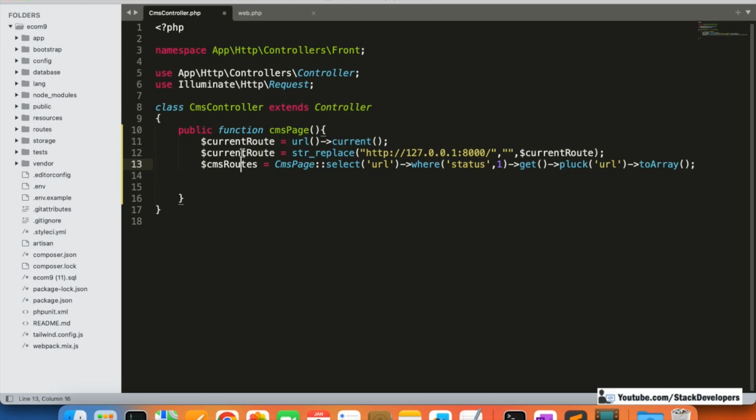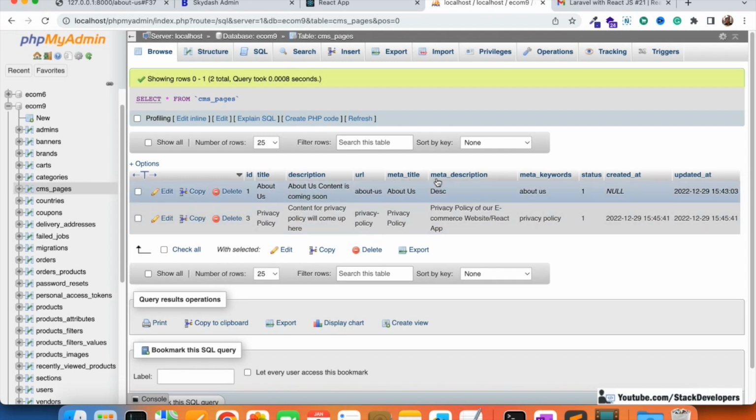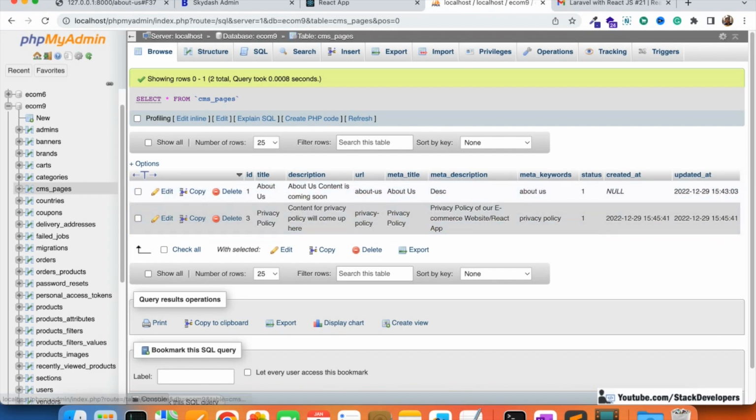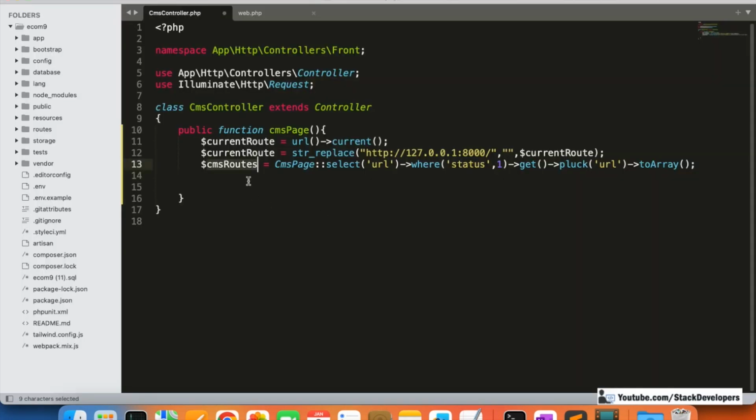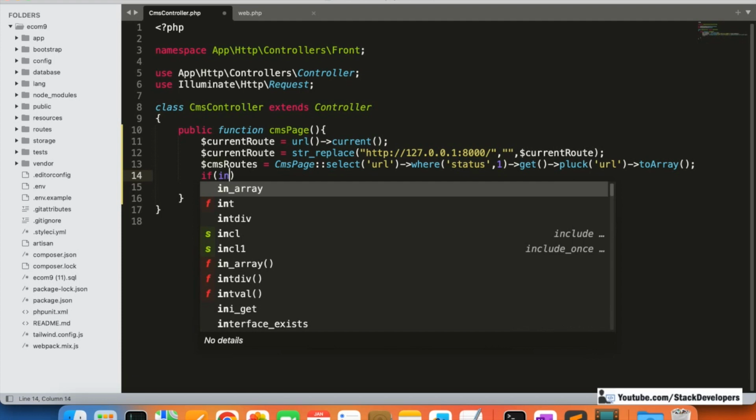We are going to check whether this current route exists in the CMS routes or not. If this current route, about us, does not exist in all the routes, then we are going to send the user to the 404 page. So here we are going to use in_array.